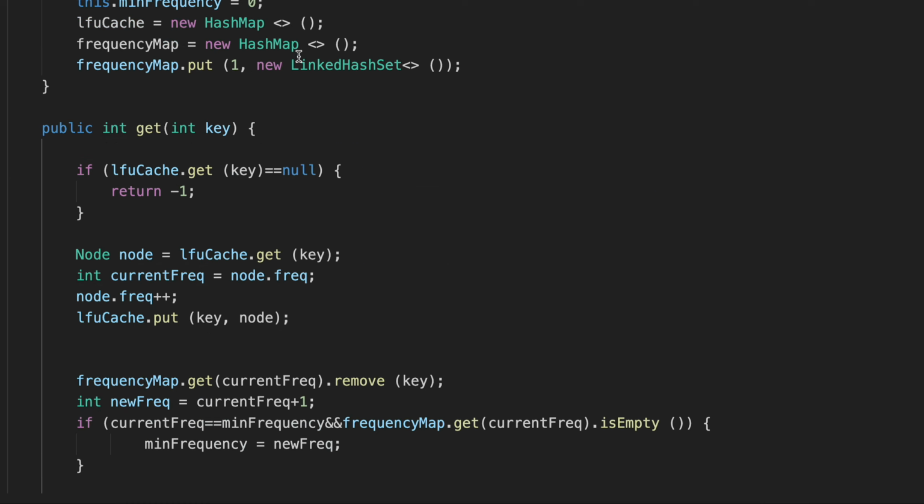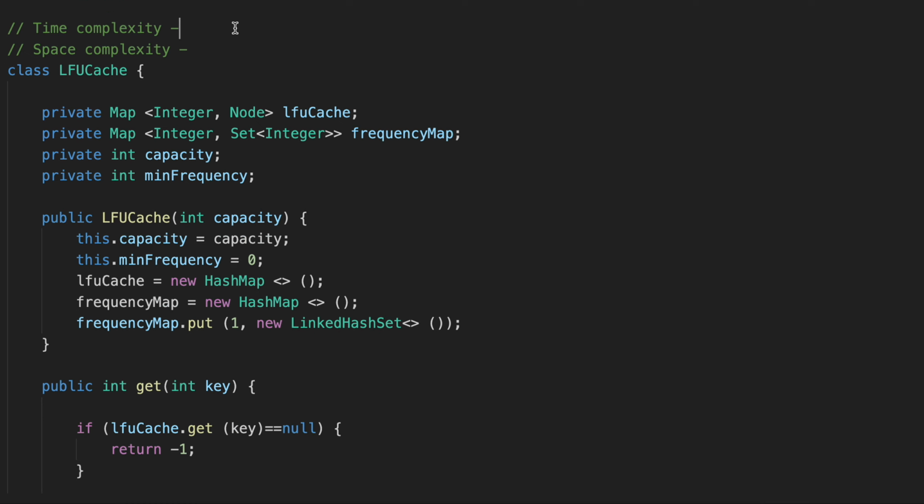Let's calculate our time and space complexity. Our time complexity, by requirement, should be constant, so our put and get functions both run in constant time complexity. Regarding the space complexity, we are using 2 maps, and the worst case is the size of our capacity, so n being the size of the capacity.